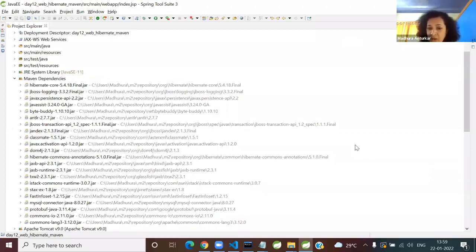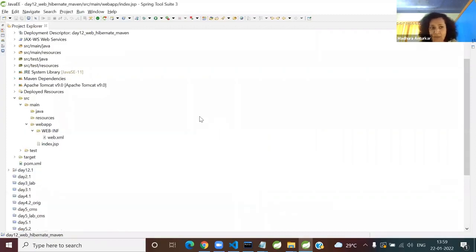Do you have a POJO? Do you have a DAO? Quickly, yes or no? Nothing. You don't have a thing. So now let us add things, because this has to talk to the database using Hibernate.